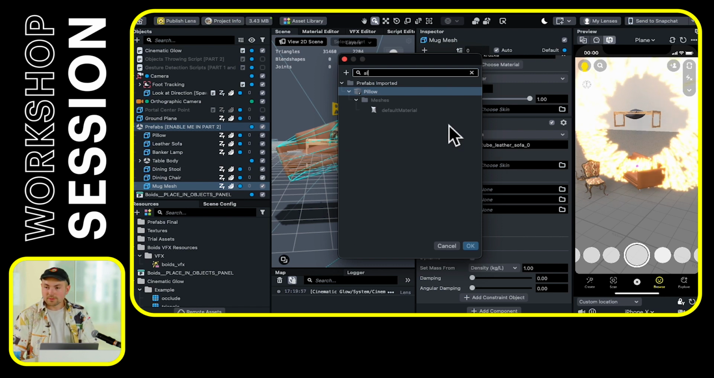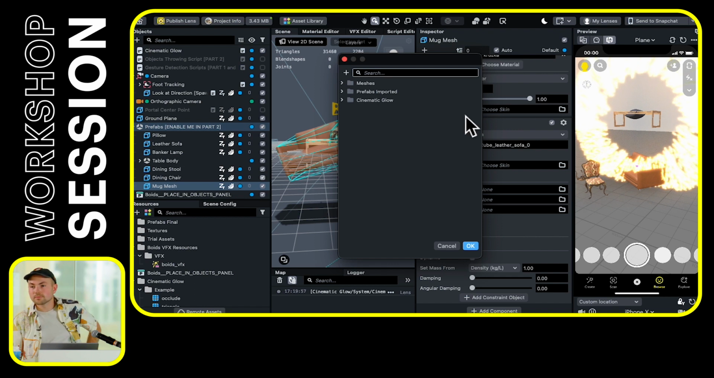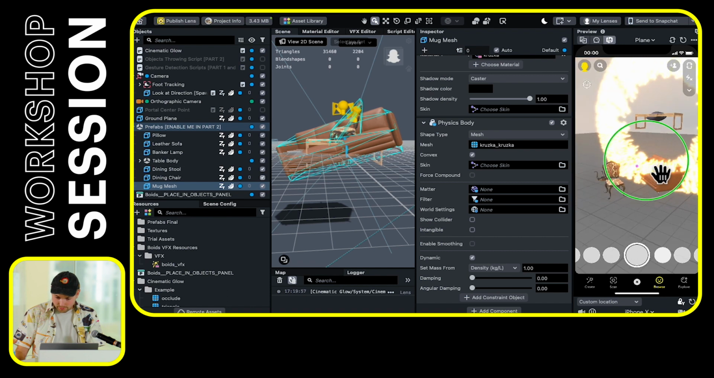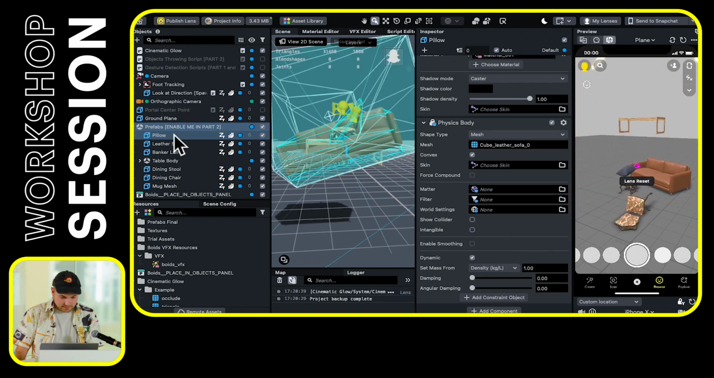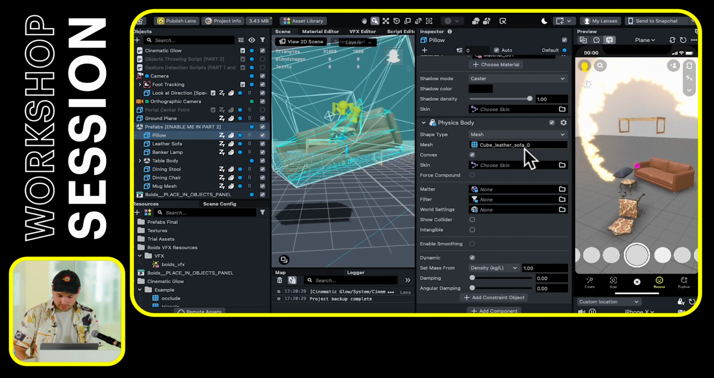Not a problem, but just a tip. It's possible to select all your assets at the same time, paste the physics body, and it will copy onto every mesh at the same time. Okay, nice. Didn't know that. Good time. Yeah, nice tip. So there we go, and I'll also do the pillow and get the pillow mesh in there.